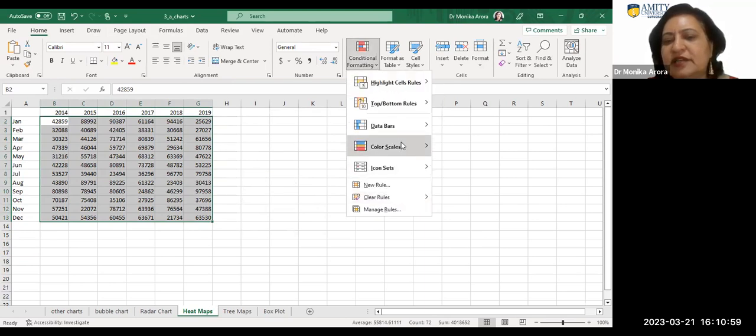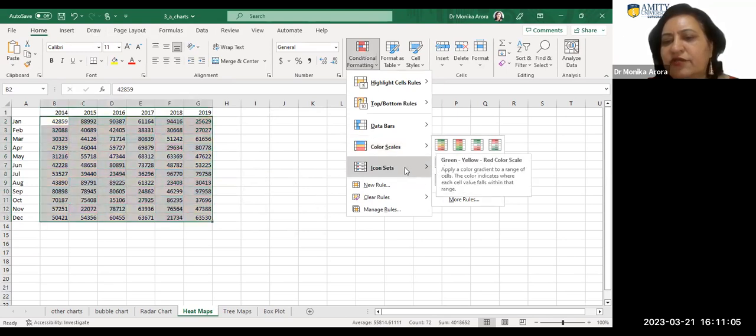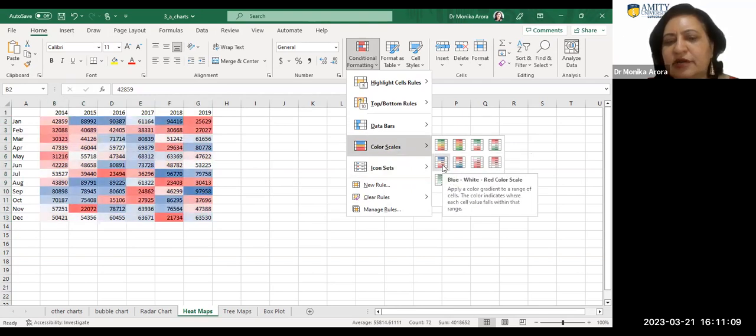And you can see that the colors are highlighted, right? So I can go from yellow to red, or if I want, I can go for some different scales. This is what you can do. For the higher values, you have the blue color, and for the lower values, you have the red color. You can see that, and for the average, there is a white color.